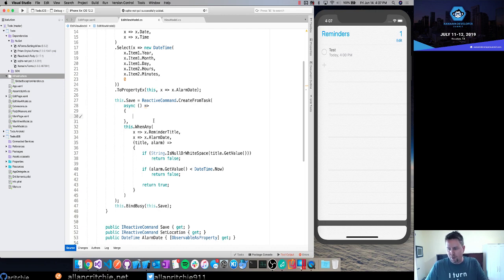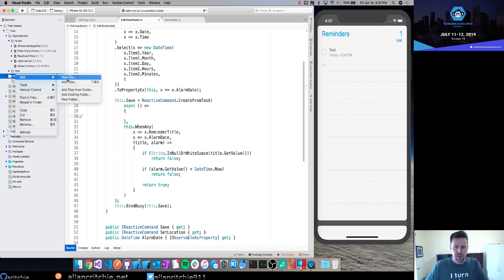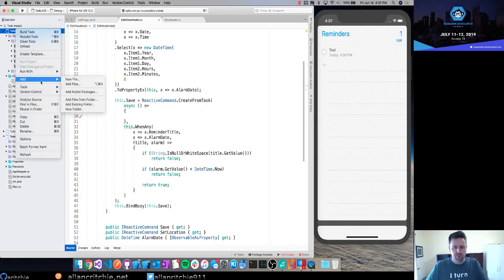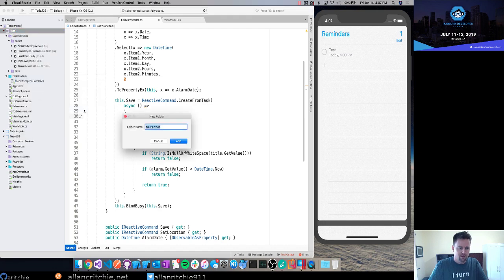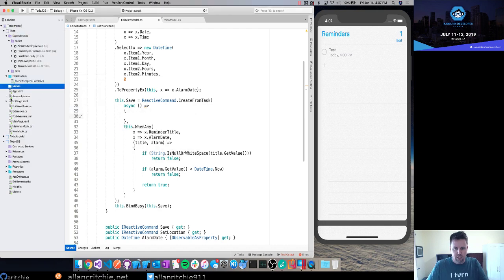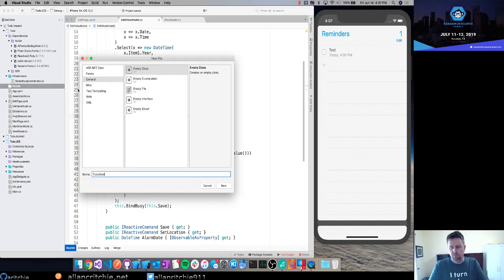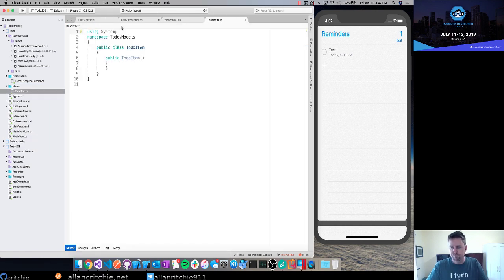So now we know our reminder title and our alarm date should be good. We want to save this. So let's make a data model. Let's make a folder called Models. And what do we call this? TodoItem? Sure. Looks good.